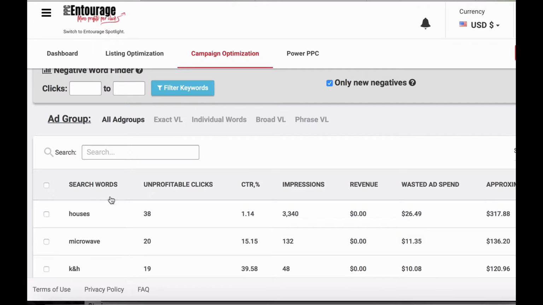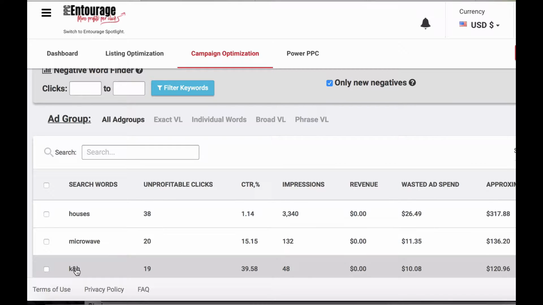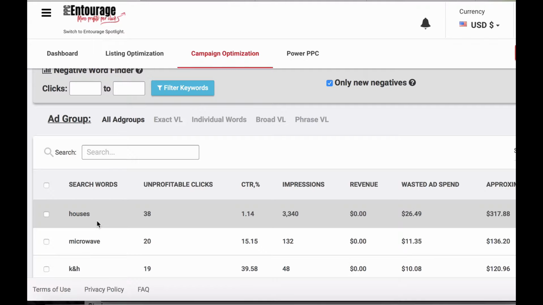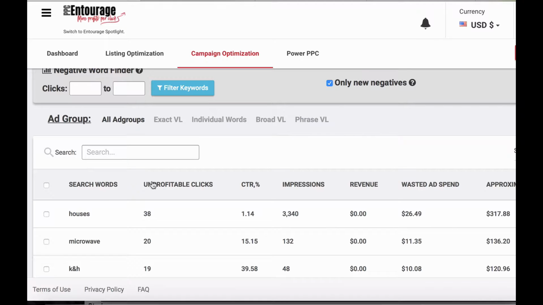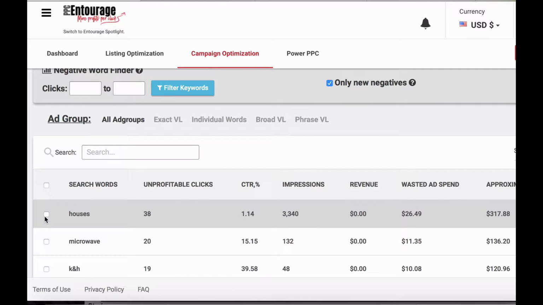Another one is microwave, and this is a brand name, K&H. So we do not sell microwaves, and K&H is not our brand name. So what we want to do is we want to do a negative phrase match. By doing a negative phrase match, you're basically telling Amazon that you no longer want exposure anytime somebody types in a search term with the word houses or microwave or K&H. And you could do that from inside of Entourage. It's very simple and easy. And by the way, guys, this works phenomenally on automatic campaigns.